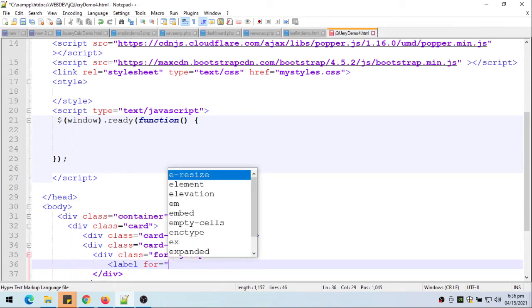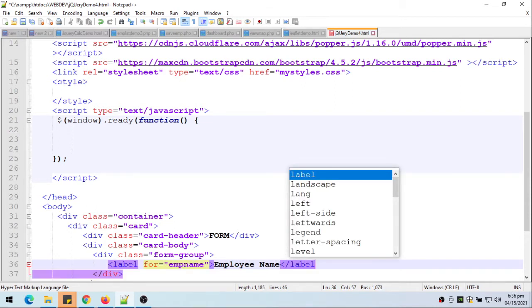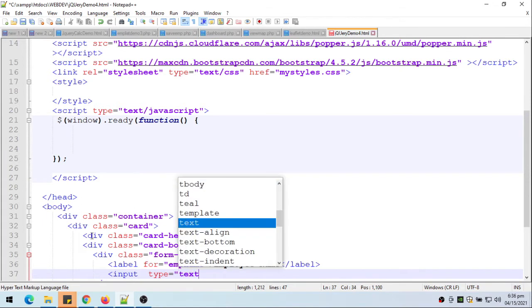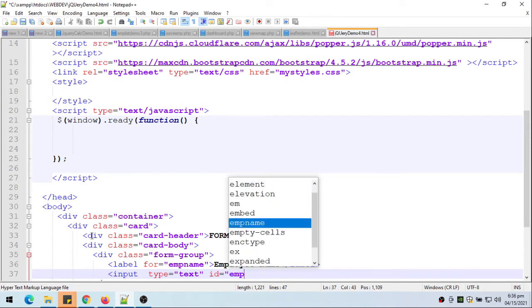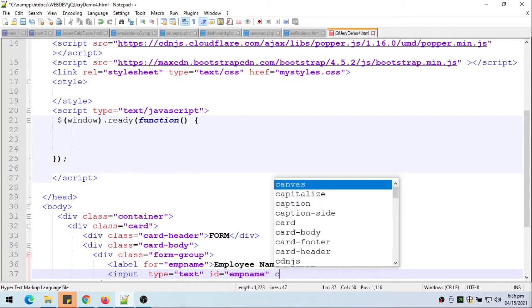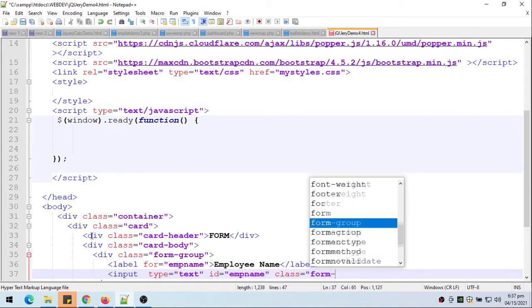Let's say, for example, name, employee name, slash label. Then I'm going to place an input box. Input type equals text, ID equals name, class equals form control.